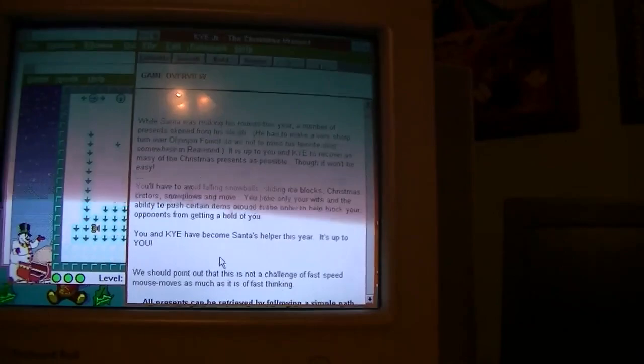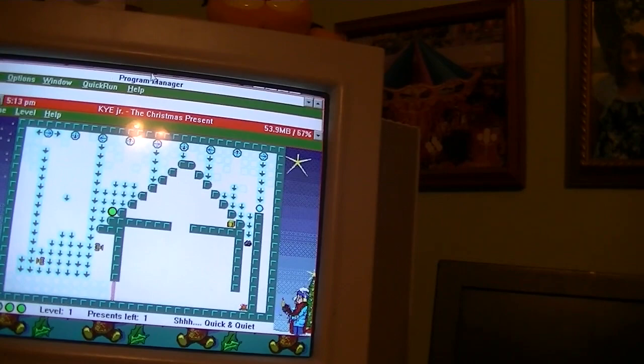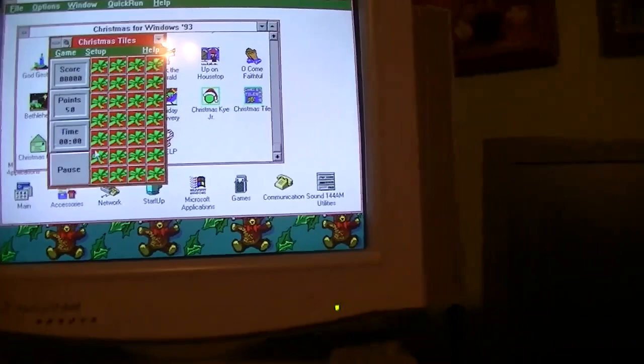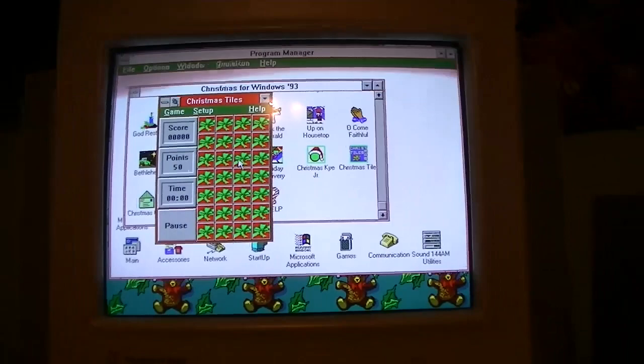Still don't know what to do, but we're not gonna play it. I don't have the patience. Christmas Tile. This is yet another game from the early to mid-90s that requires you to match tiles. Computer games seem to really love this concept at this time.